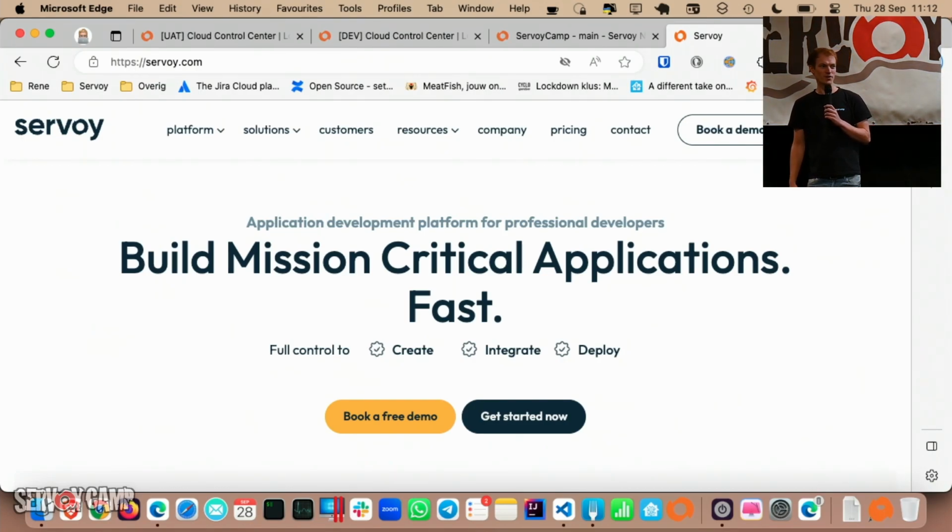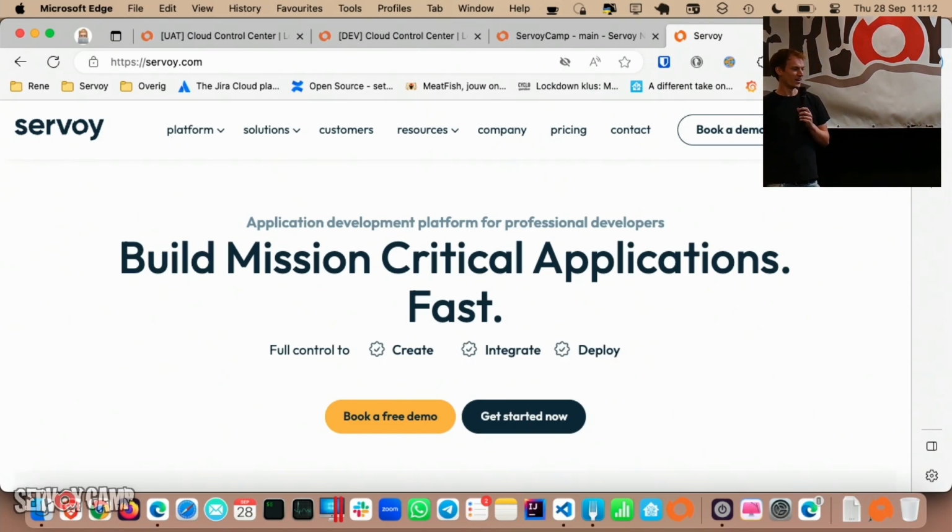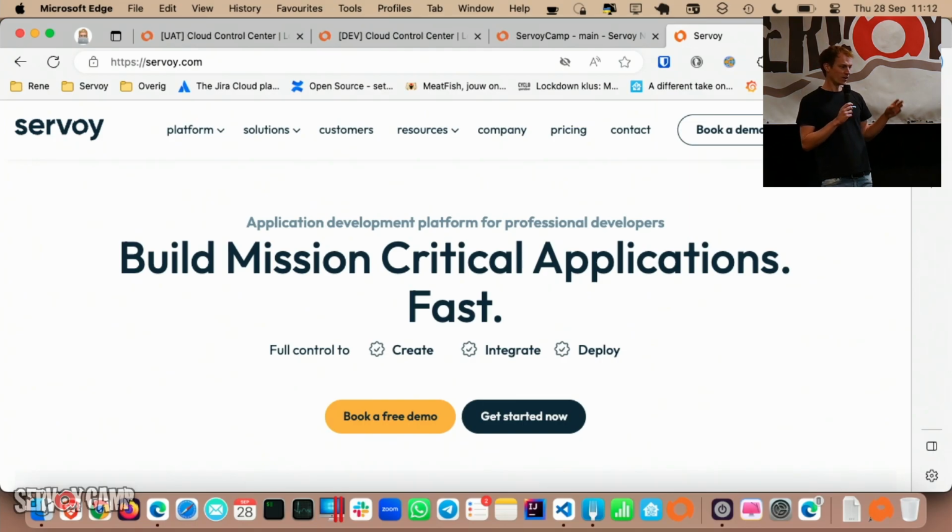I was thinking maybe one or two hands, but no hands is okay. Then I'll keep the explanation about that short. The Servoy Cloud is a way for us that we have created to get your Servoy application live in the cloud without you needing to have any knowledge of DevOps or the backend that comes with that.